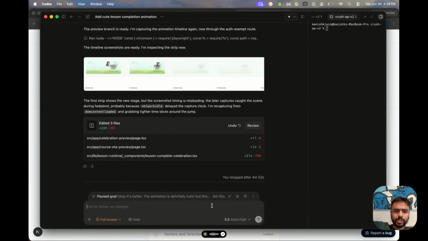Okay, I just tested it out myself, and it's actually not that bad. It's actually pretty solid. The only issue is the animation and the Crush AP background disappear after it. Can we just keep them on even after the monkey disappears?